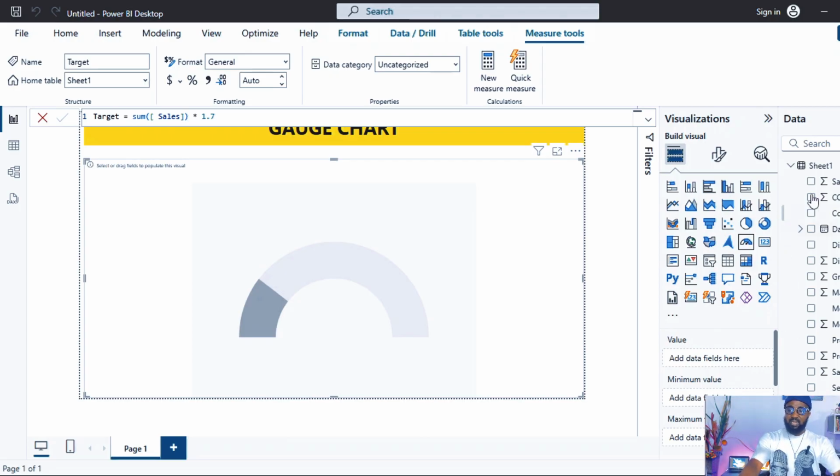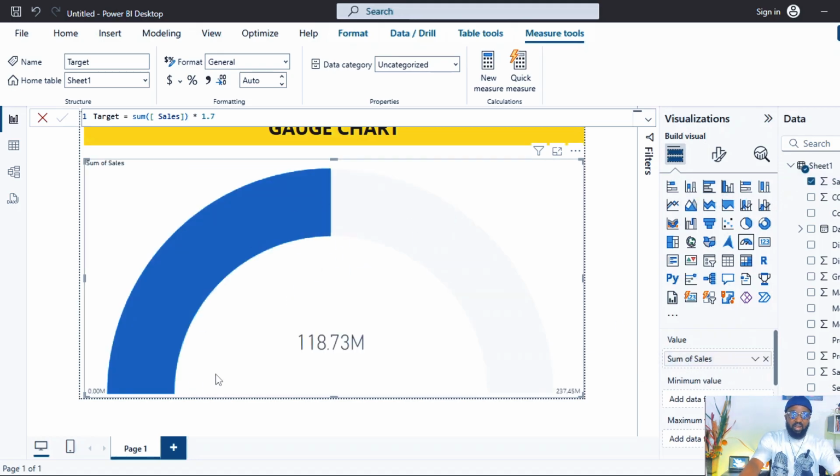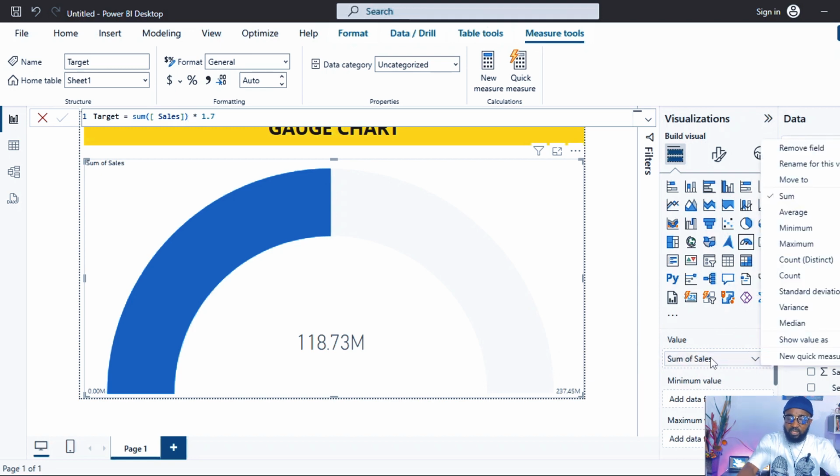Now I want to see the target. First of all, I'll draw this and bring down the sales to the value. Once you bring the sales, you have this. That means the sum of the sales you made was 118.73 million. So that's what you were able to make for your sales.